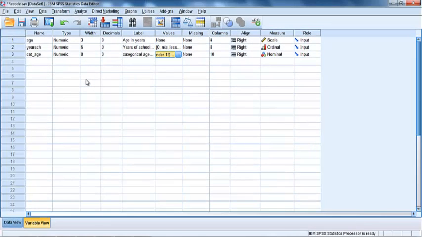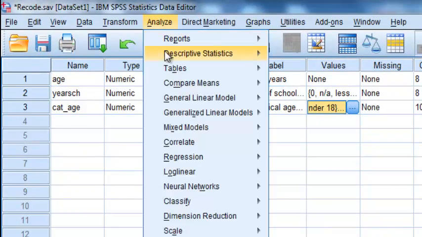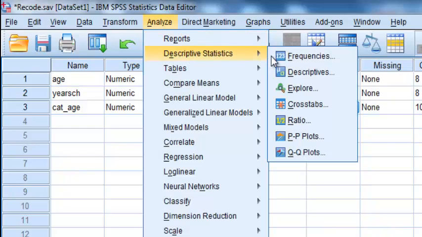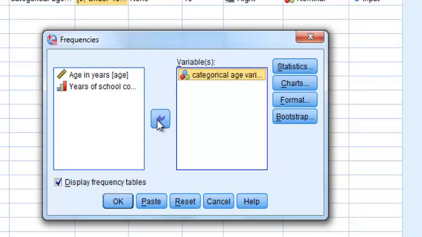And the first thing we want to do after creating a new recoded variable is run a frequency command to make sure that there are no errors. So let's do that now. So you want to click on Analyze, Descriptive Statistics, Frequencies. When our option window opens, you see that our categorical variable of age is there. We want to bring this from our variables list over to our right box under variables. You want to make sure the display frequency tables is checked. And let's just click OK.